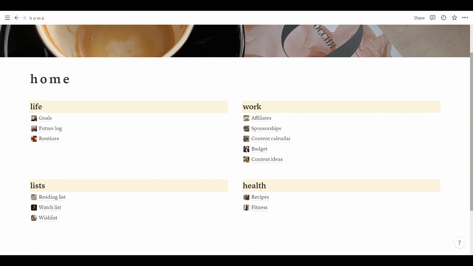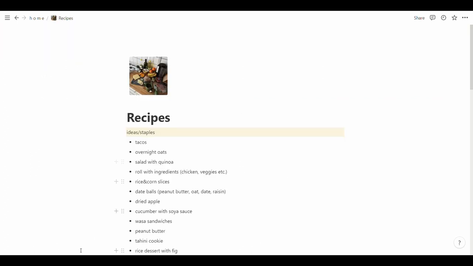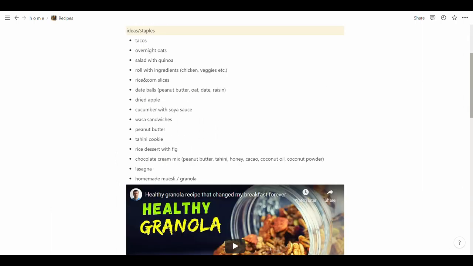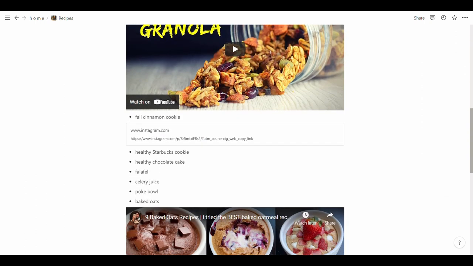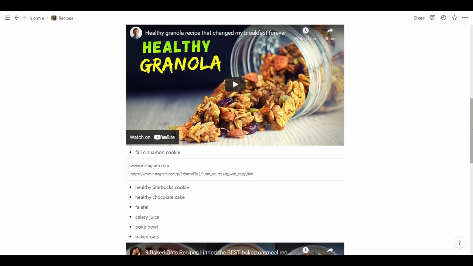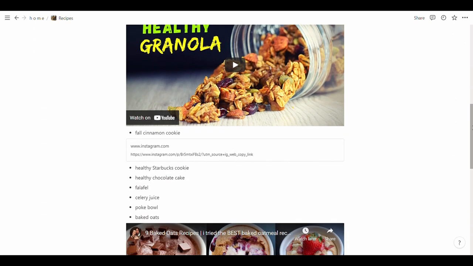We are nearly at the end of this Notion tour. Last section is health. First page is for recipe ideas. Sometimes I literally don't know what to cook, what to snack on, and I need inspiration. So if I find a recipe online that I like, I make sure to have it on my list ready to try whenever I want.